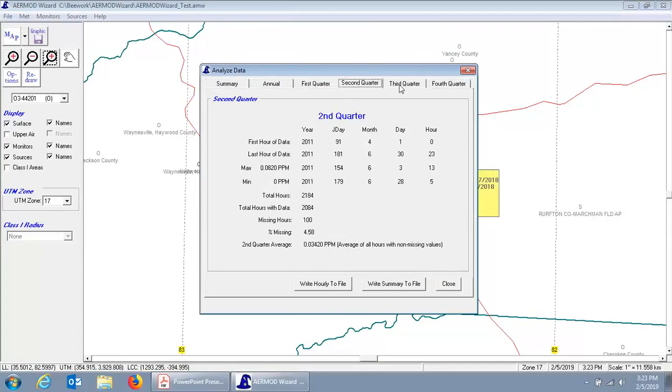The second quarter is very good. This is now for the year 2011. Third quarter is good, about 5% missing. For the fourth quarter, though, we have 69% missing. And the AERMOD Wizard will warn you in that case that we have less than 75% of hours that do have data. So this 2011 file, we might not want to use that one. We might not want to use that file for our background data. We might want to use the 2013 instead. But again, AERMOD Wizard just calculates and displays these percentages for you really easily.